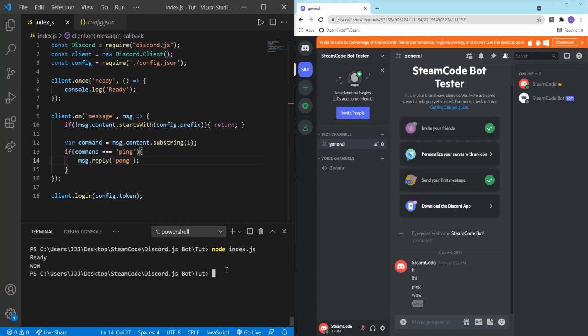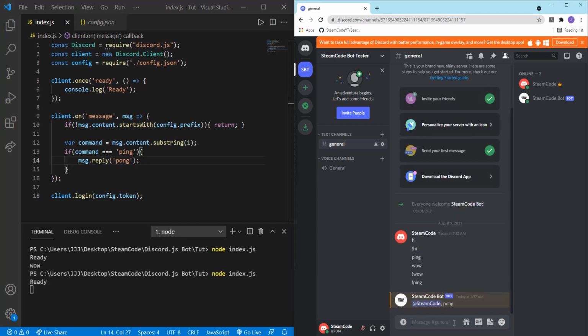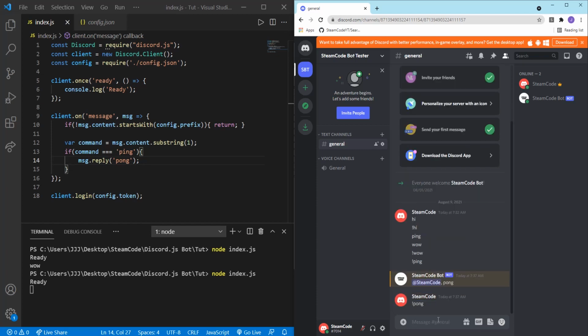Now we can save and rerun the program. Let's say ping. As you can see, it replies with pong. If we put any other message in there, like pong, then it won't reply with anything because that's not been set within our commands. Just with this functionality alone, you can create a plethora of commands to help with your Discord server, and this only scratches the surface of the functionality of Discord.js.